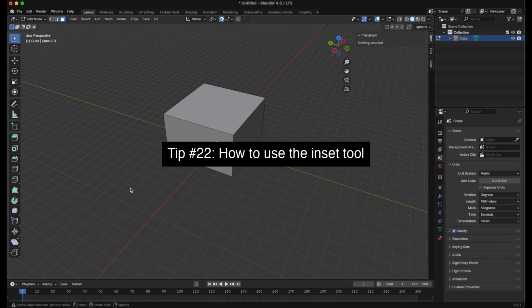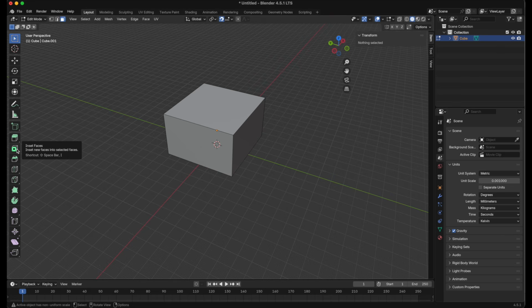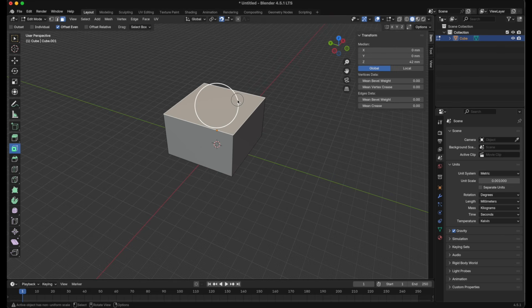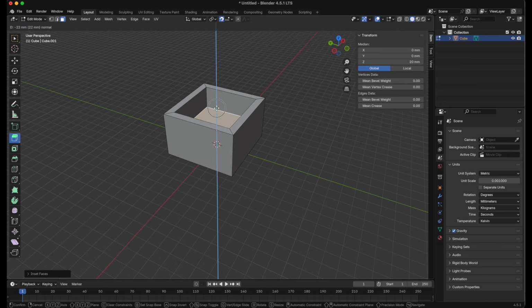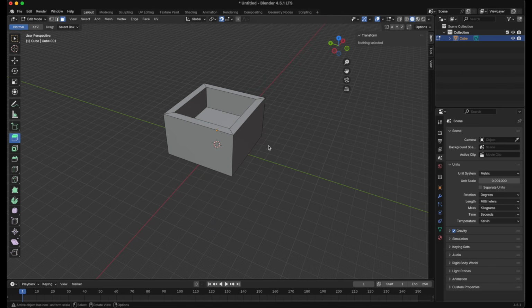Tip number 22, know how to use the Inset Faces tool. This tool right here is the Inset Faces tool. Select on it and select a face. Now if you drag this circle here, we inset that face. Now if we go to extrude, we can now extrude that face down. And here we've created a simple container.